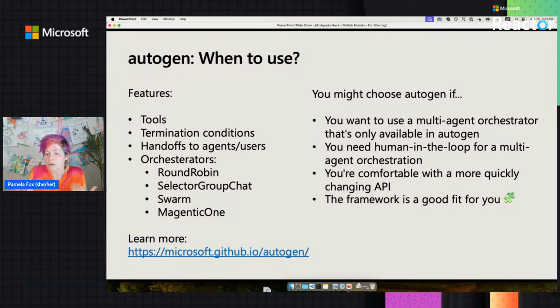It also works pretty well if you need human in the loop orchestration. That tends to work well with these group chats, because you just put the human in the group chat as well. However, it is an API that changes more frequently than other ones because it is from the research group. So it may not be the right solution for a production app, but certainly for prototyping, if Autogen looks like a good fit for you, go for it.